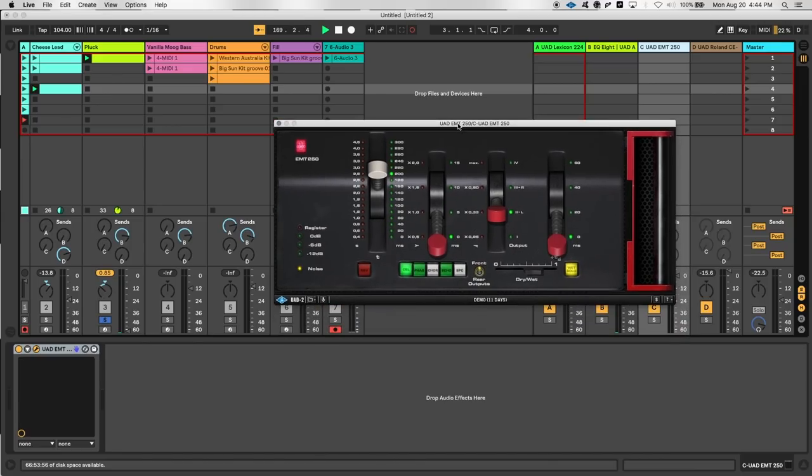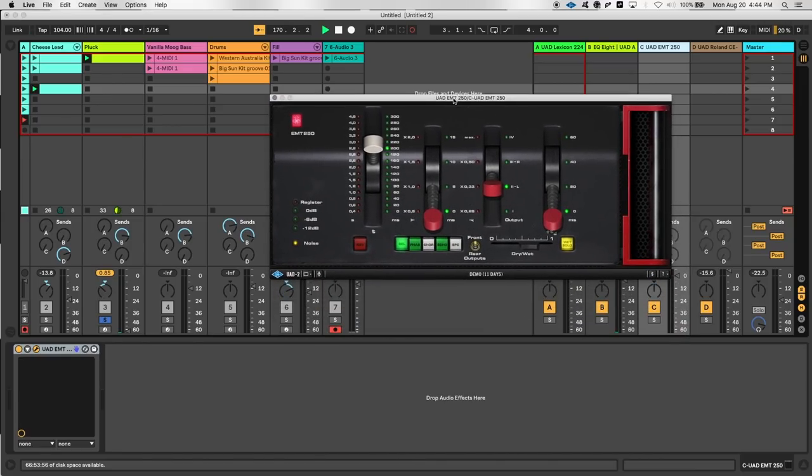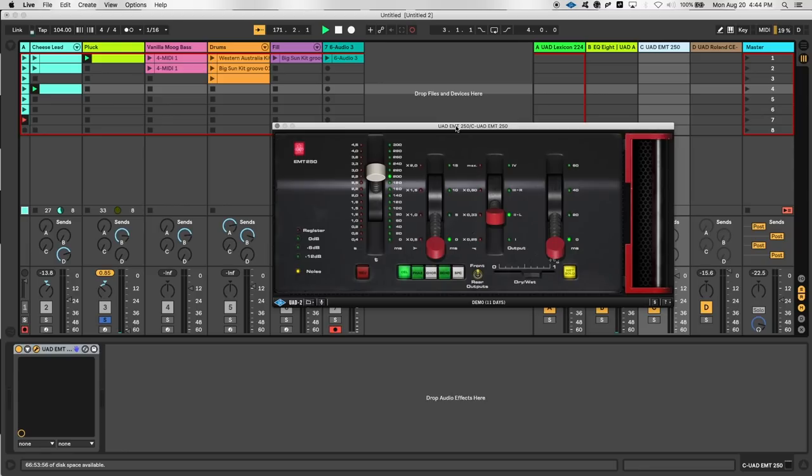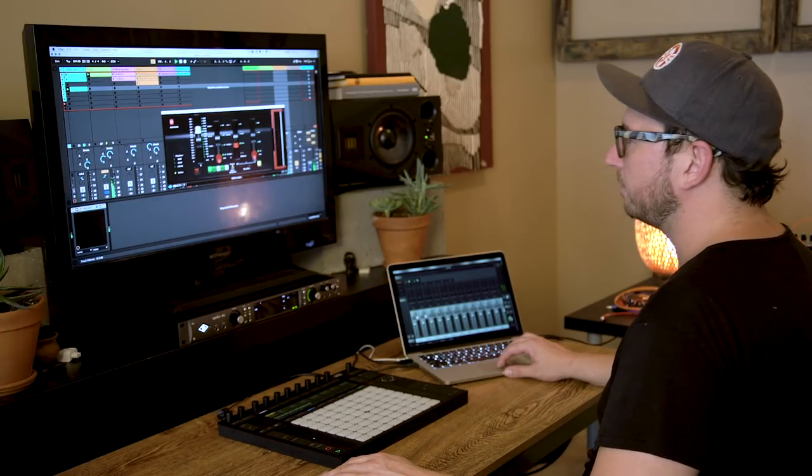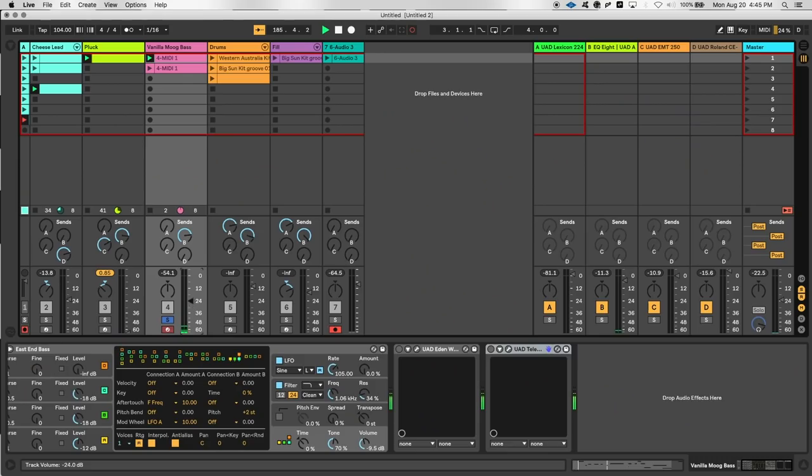It's a wonderful, like, 80s digital delay, kind of a slapback echo thing. I believe Toto used this for Africa. That's the legend. So we're just going to bring this in a little bit and listen to how that sounds. Pretty simple. Moving on to our next track, we have, as you can see here, our vanilla Moog bass.